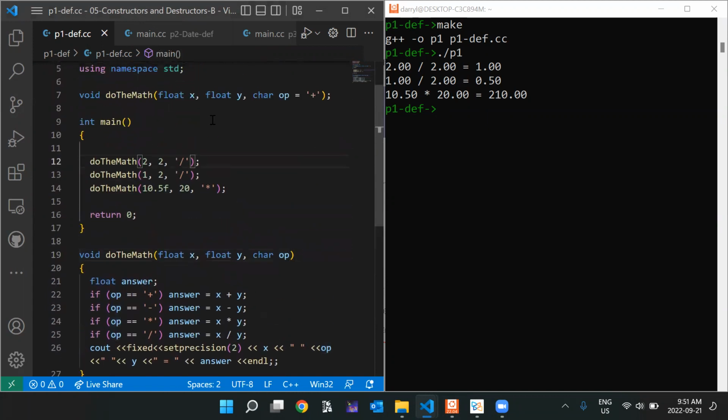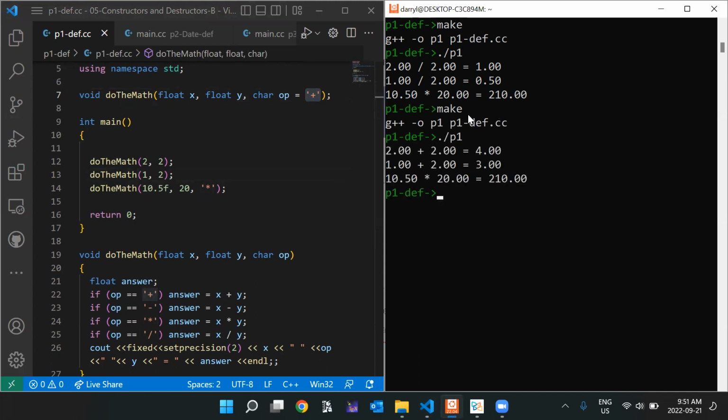But once I do that, I can take those two away. And now when I call do the math, it's going to say 2, 2, and then, since I didn't supply an argument, this is going to be plus. So 2 + 2 = 4, 1 + 2 = 3, and 10.5 times 20 is 210.